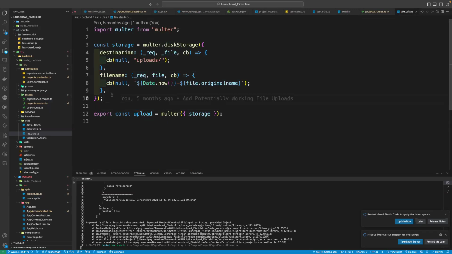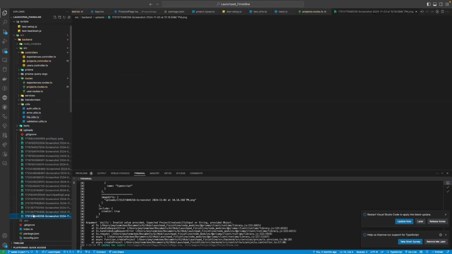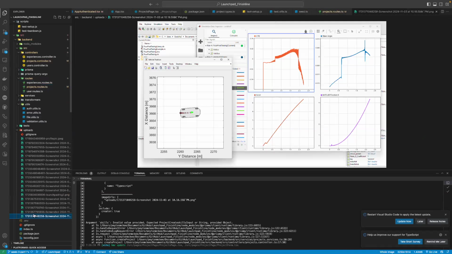You don't really have to worry about this, but if you're curious about how file uploads work with Multer, it's kind of like this, and this stores the images in our uploads folder. You'll see I have all of these images. This is the one I just uploaded, and it's stored literally on my computer right now because I'm on localhost. So if this was running on a server somewhere, it would be stored on that server, and you would be able to reference it from that server URL.